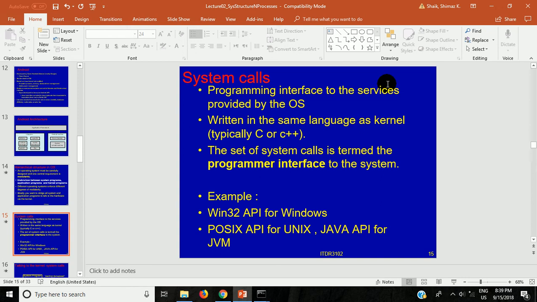And the group of system calls, there are a bunch of system calls in any system, and together they are called the programmer interface to the system. For Windows, the example for system calls is the Win32 API. For Unix, the POSIX API. For Java, the Java API. So these are the examples for system calls.